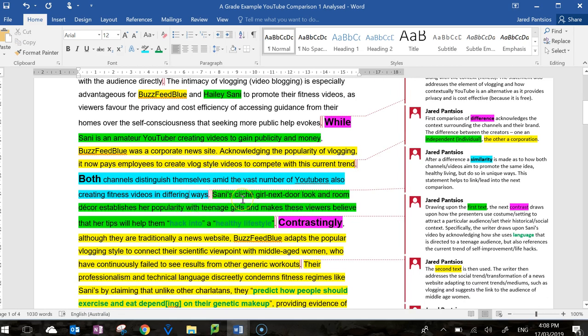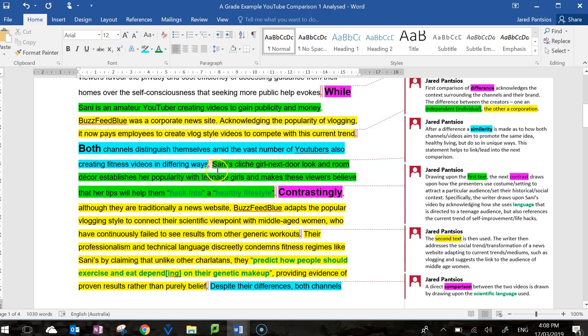We then go back to the first text, so please remember that you shouldn't swap which is text 1 and text 2. You always want to mention, say, in this instance, Sani first, then BuzzFeed, Sani, BuzzFeed, Sani, BuzzFeed. And we have the example that Sani's cliche girl next door look and room decor establishes her popularity with teenage girls and makes these viewers believe that her tips will help them hack into a healthy lifestyle.